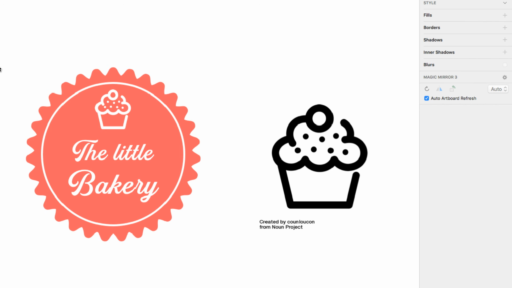It's a really cool feature. I know you guys are going to get a lot of use out of it. And it's magical, just like the taste of cupcakes.